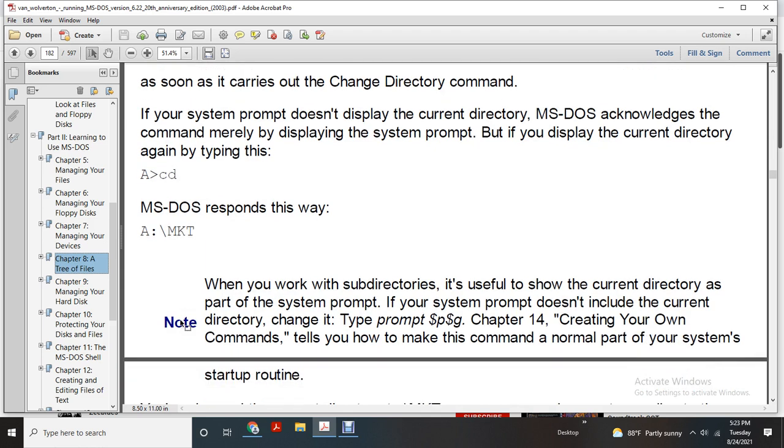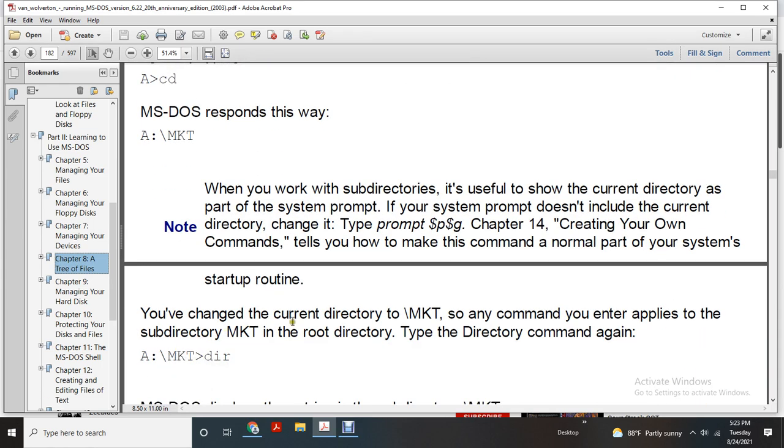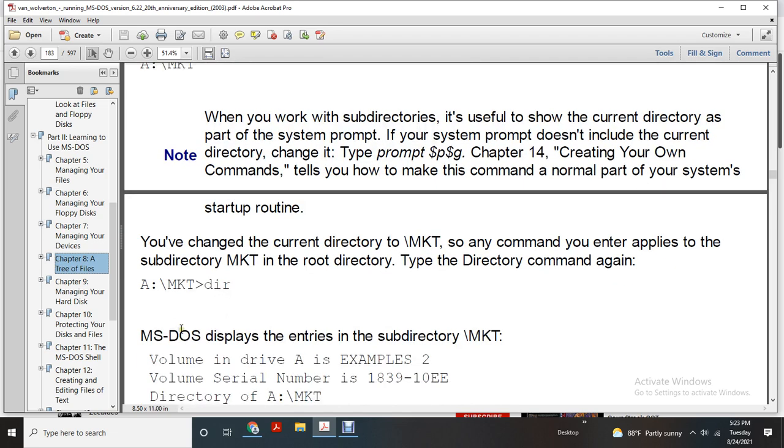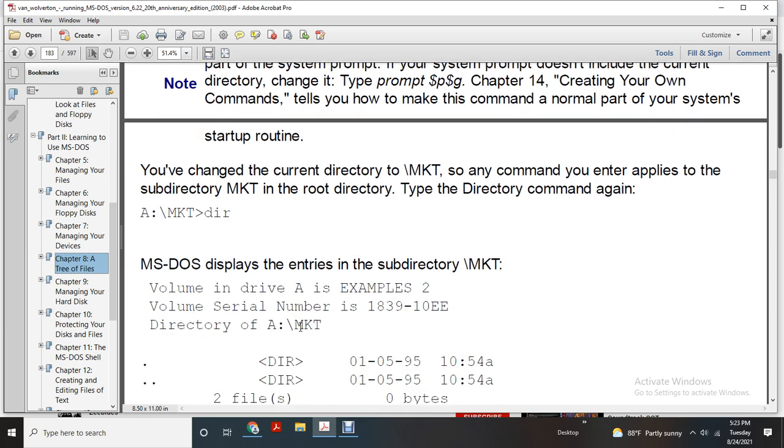The system prompt does not include the current directory. Change it with the type of the $P$G. Chapter 14, Changing Your Own Commands, tells you how to command the normal part of your system startup routine. Change the current directory to the backslash marketing. Any command you enter supplies the subdirectory marketing and the root directory. Type the directory command at the A drive marketing directory.